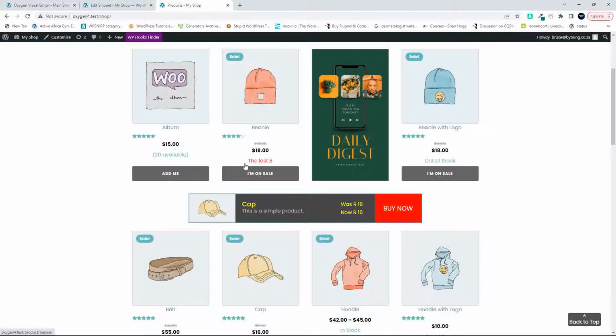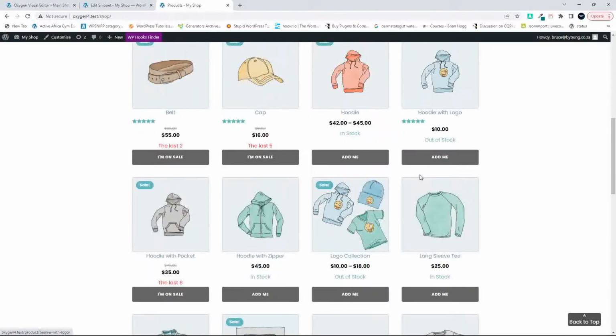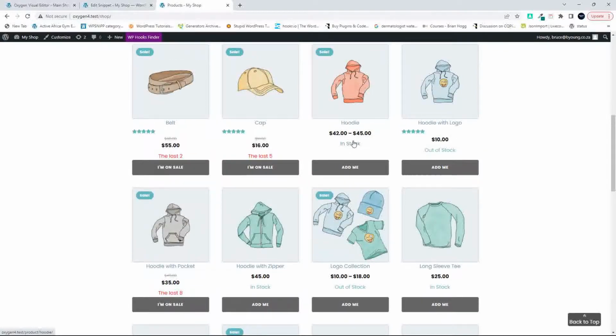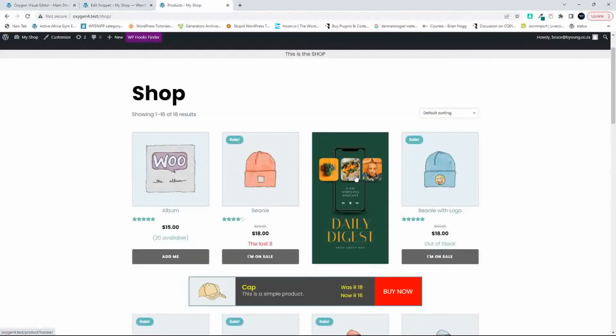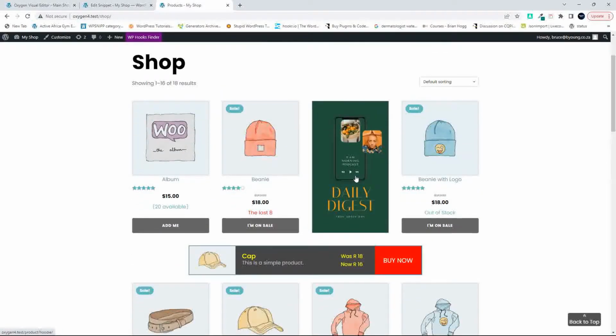If it's on sale, it'll tell us the last 8. If it's out of stock, it'll give us out of stock. If it's a product with variations, it will give us in stock if one of the variations has stock. And the same thing with the group product. If one of the items in the group product is available, it'll just say in stock. So that's pretty much then how you can go about managing the stock and then outputting an accurate stock message based on the stock levels of the various product types.